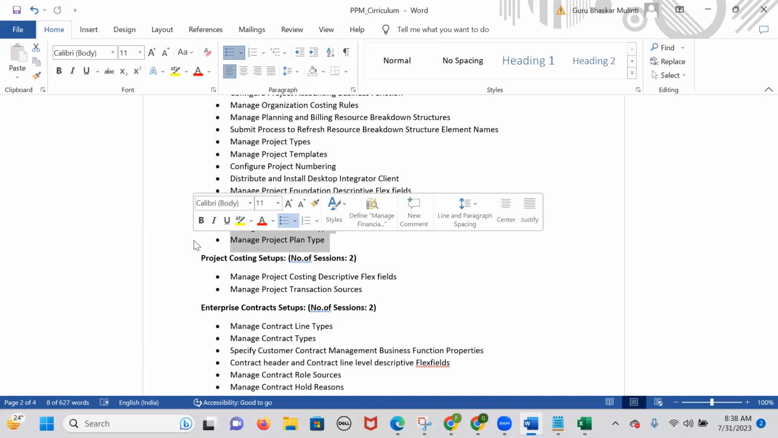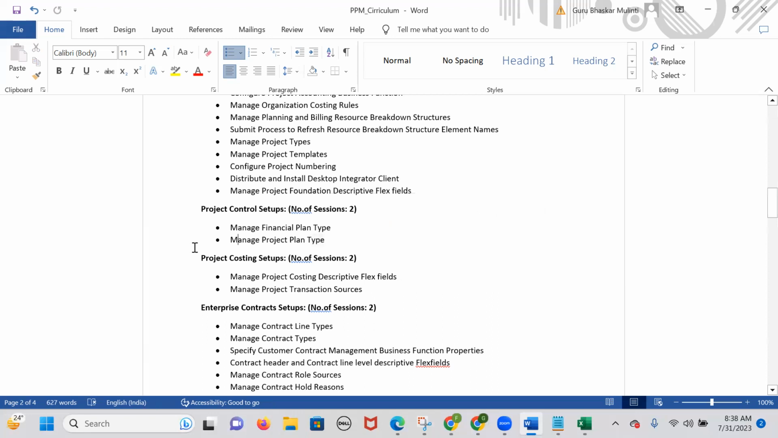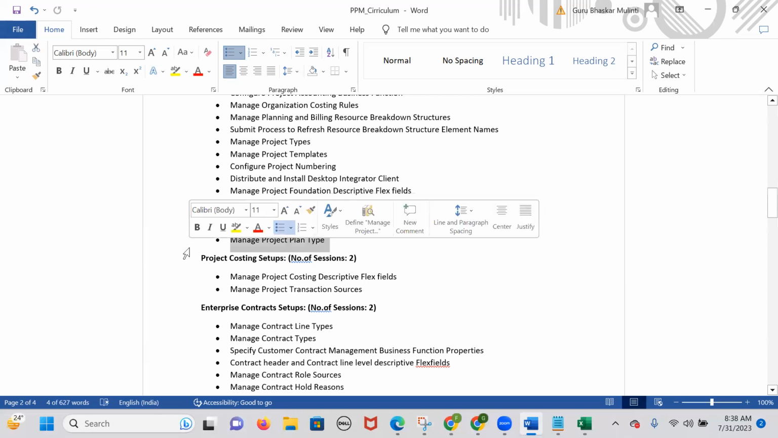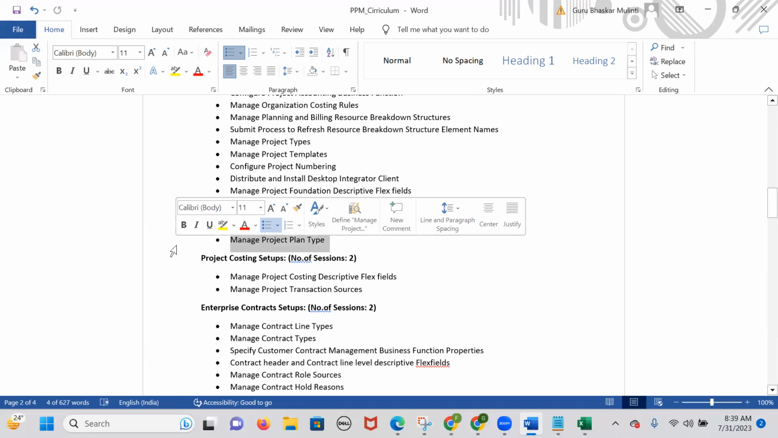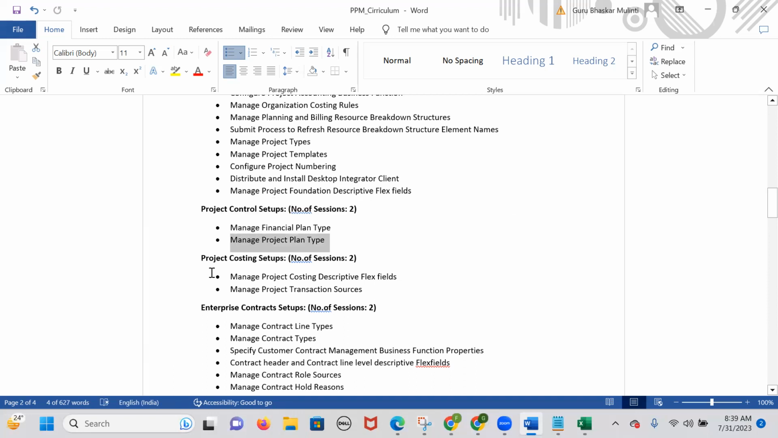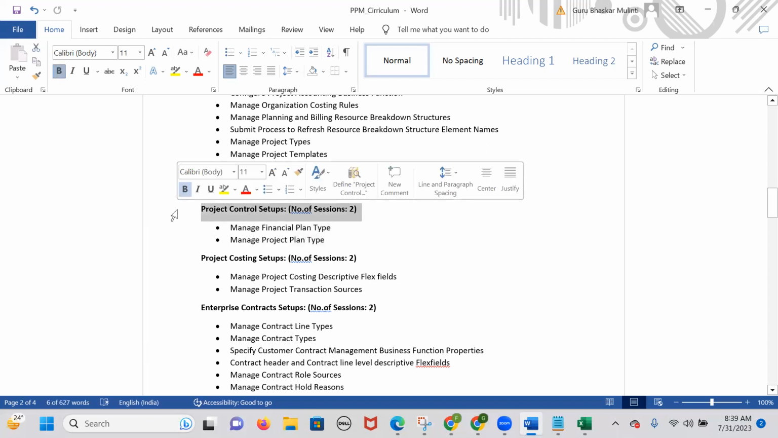Okay, how is it possible, and what is the prerequisite to do this type of project planning? With the help of this manage project plan type. This is a financial plan type, which will help us to do the budgeting and forecasting, and the project plan type, which will help us to do the project planning. These two setups come under the project control setups.